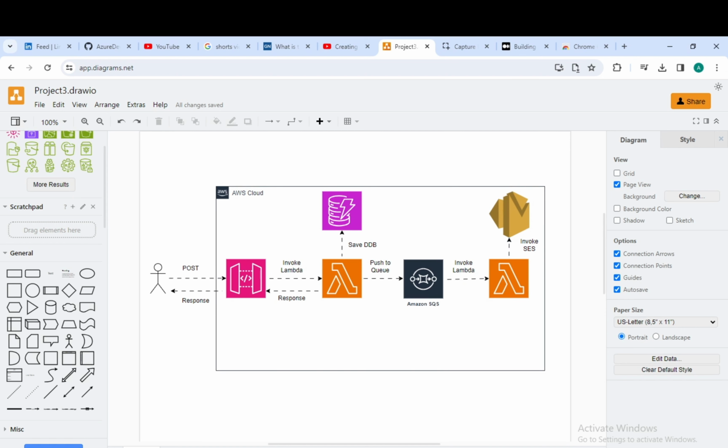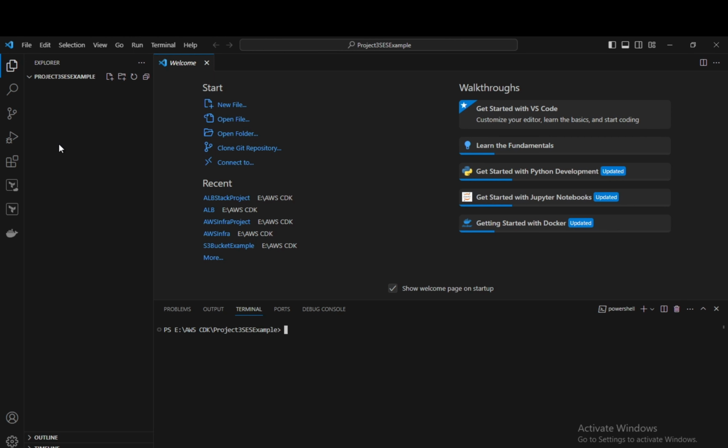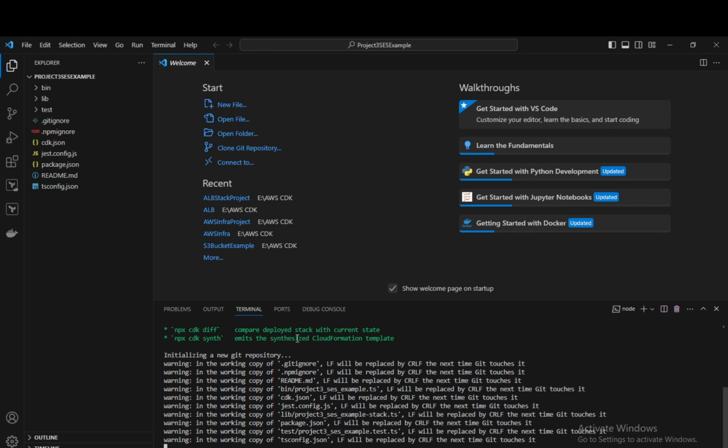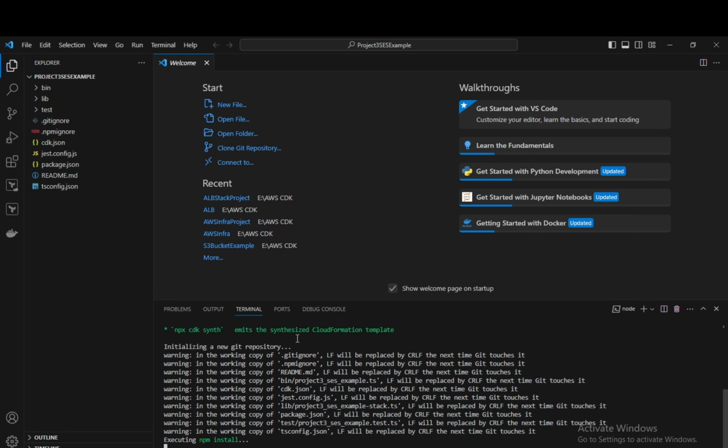To start our project, I have already created a blank project, named project 3 SES example. We will fire up the terminal, and first of all we will initiate our app. This will create our CDK application and install all the node packages and dependencies inside our project. I will pause this video, as it will take 5 minutes to install all the node packages here.